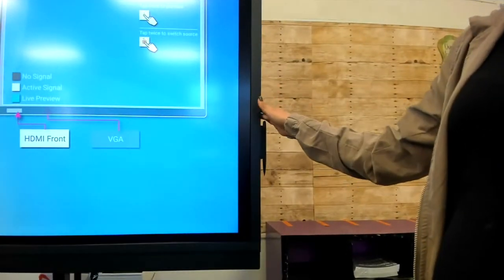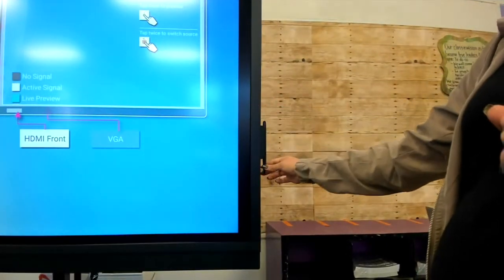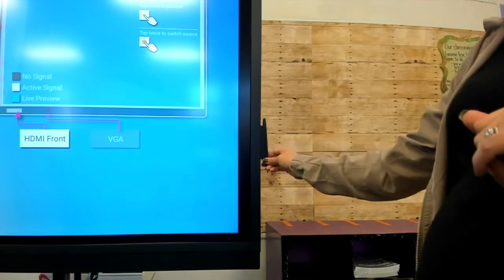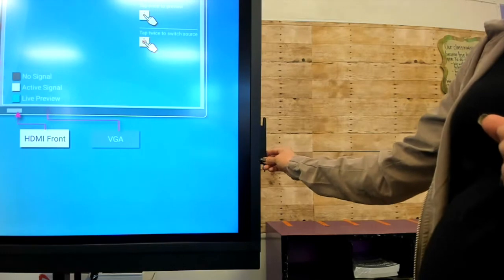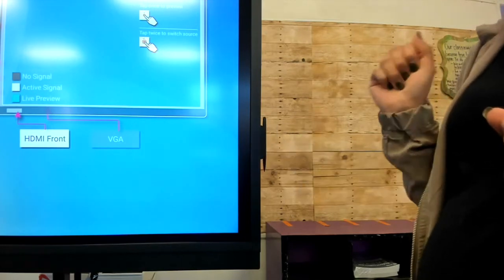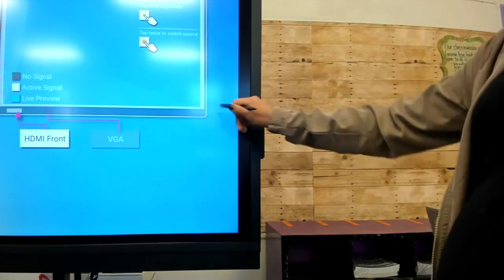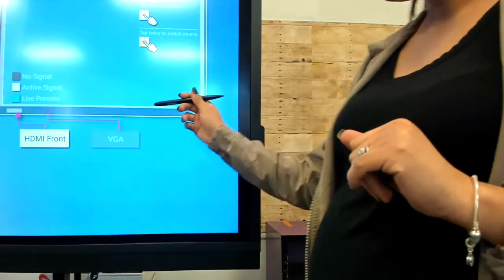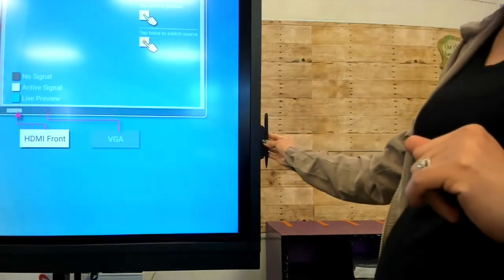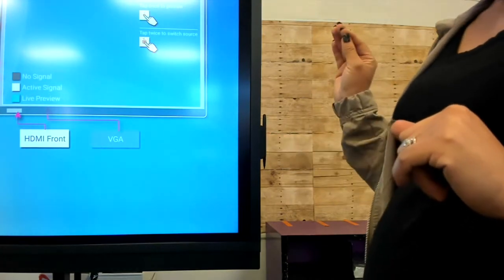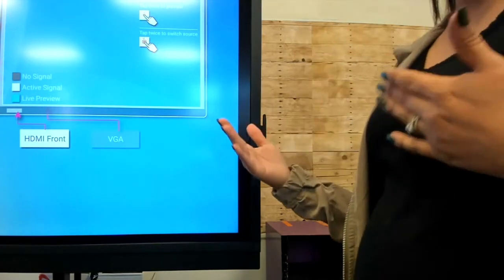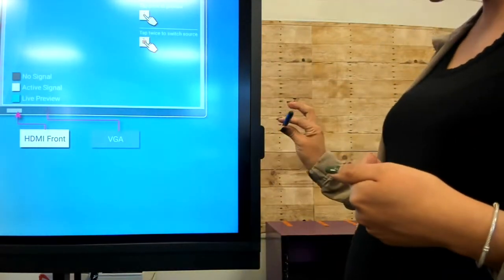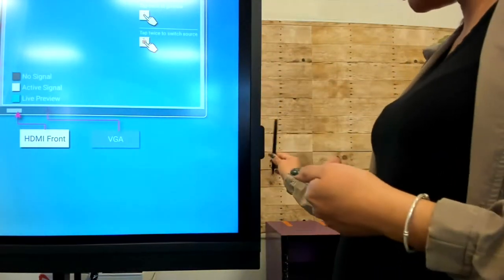On the side of your Newline board, you are also going to get two pens. They are magnetized, so you don't have to worry about losing them. These will allow you to touch anything on your board. You can also touch anything with your hand, but you can also do it with the pen itself, so that way it is easier to write with, easier to click on, whatever it is that you're going to do. You have two of these pens available to you.